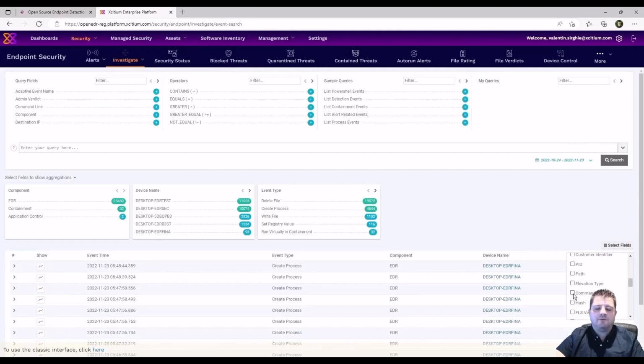In my example, I use commands in order to trigger different alerts. So that's why command line. Because of this, I select the command line to be easier to identify the command used.